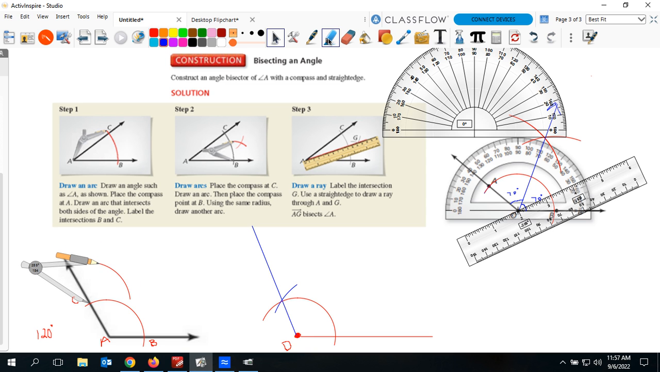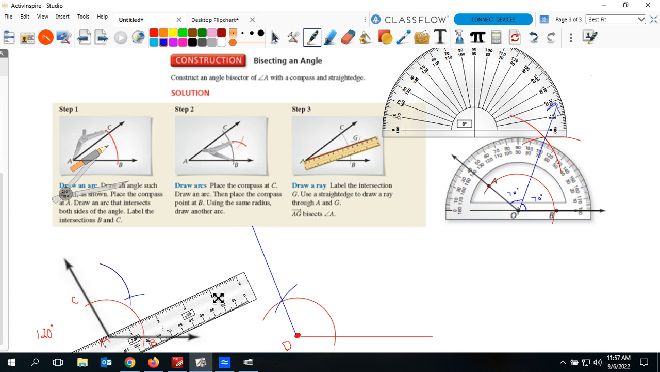Oops. Blue. There we go. Blue there. And maintain that distance, come over to B, and you just want to be able to hit that. There's where it's hitting right there. And then you line it up with your straight edge.